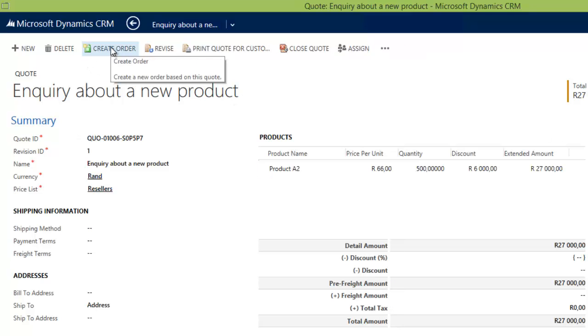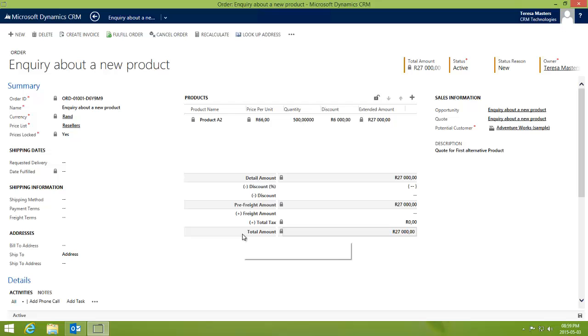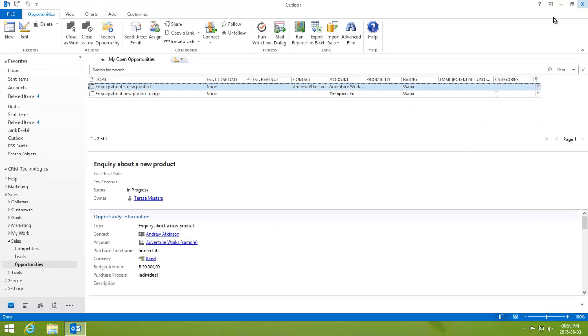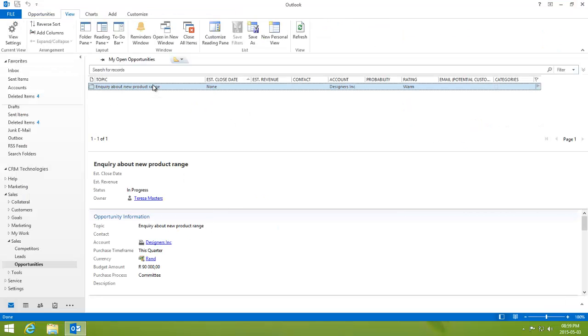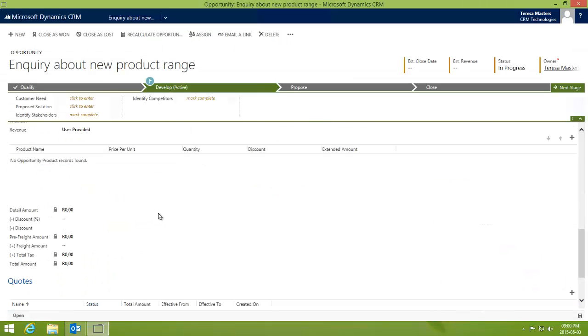Now we will create an order, and while creating the order, we'll mark the opportunity as won according to the quote value. Click on OK. More about orders in a later video. For now, you can close the active order for your orders department to deal with. To close an opportunity as lost, I will use an opportunity without a quotation so that you can see the difference.